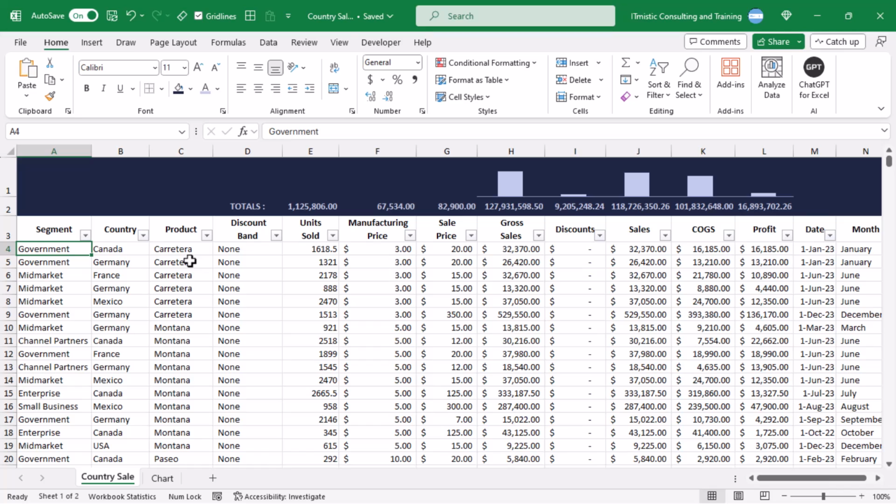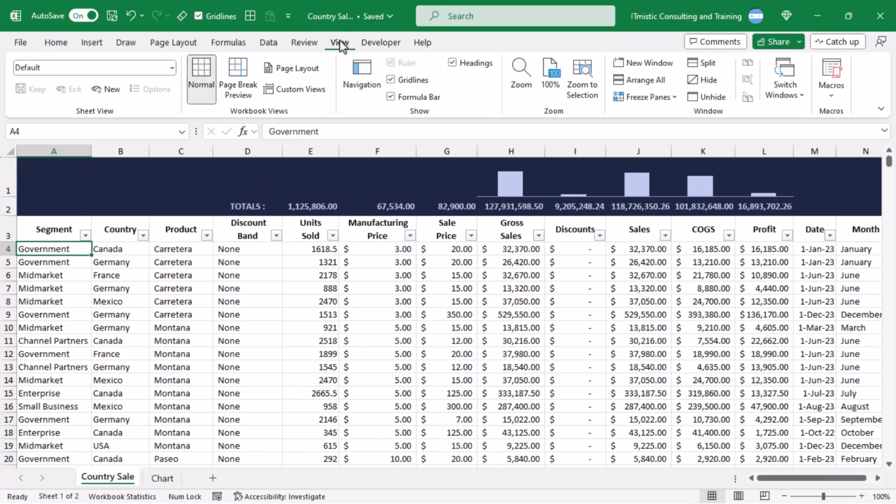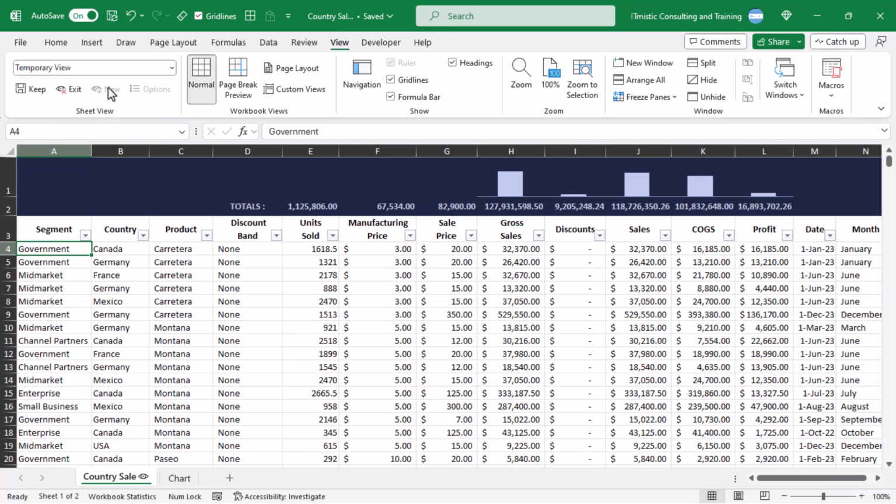So before we apply a filter, we can go to view, and here you can see that we have the sheet view tab or sheet view group. Here you can save those filters. Before you apply any filter, click on new, and you can see that these column labels and row numbers have turned black. That tells us that we are in a temporary view. In this view we need to apply filters and then we can save it to be used later.